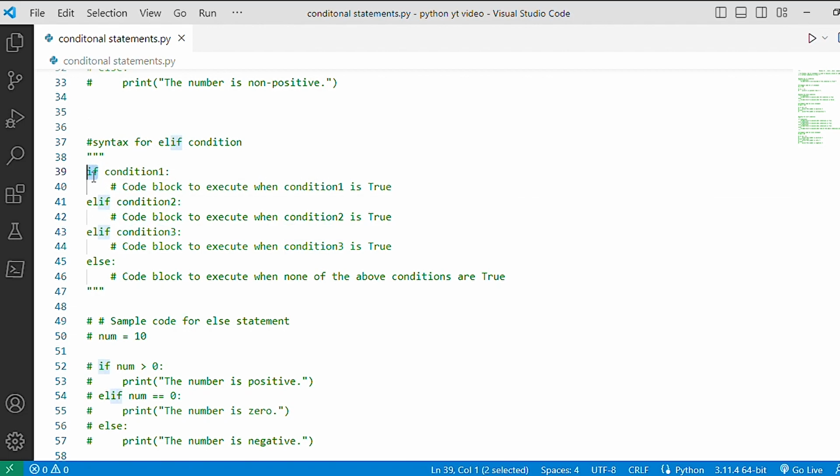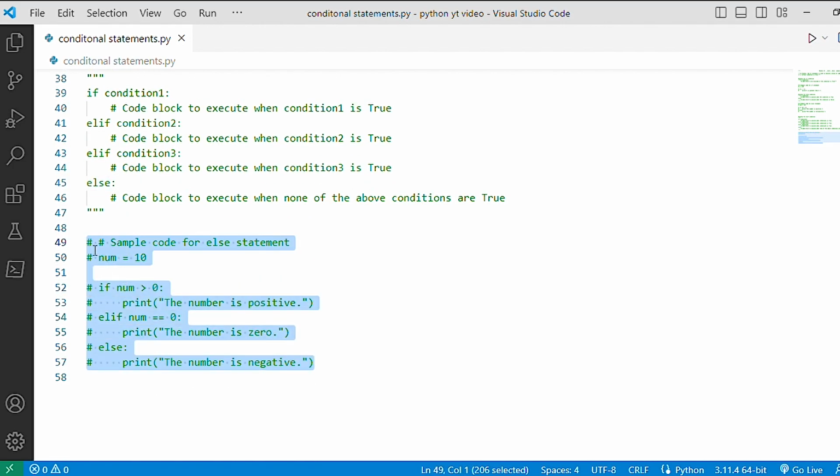For example, if we have created an if condition and that condition is false, then this block of code would not be executed, and the elif condition would be called. After that, if this elif condition is false, then definitely this another elif condition would be called. Only if this elif condition, condition 3, is false, then only the else condition would be called. You can see a small example.